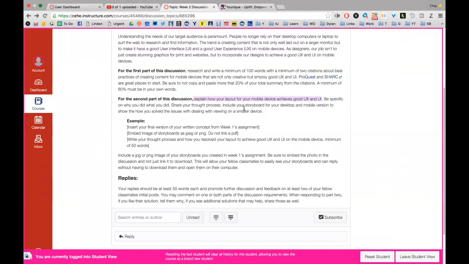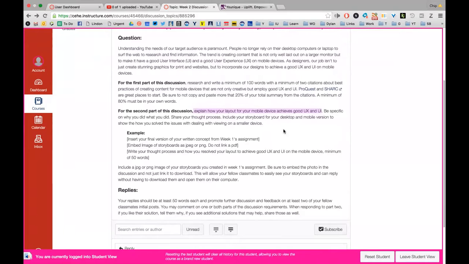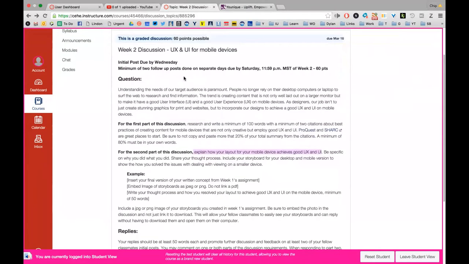So, second part, we got that. Example, explain that. Read the photo, okay. All right, so given that, how do you feel about tackling this discussion question for UX and UI for mobile devices? I can do my best. That's all I can do. That's great.